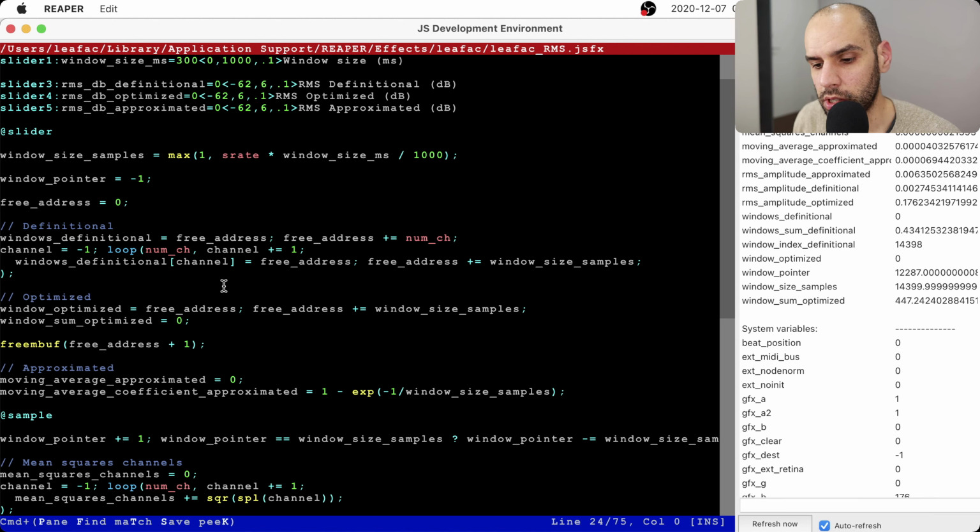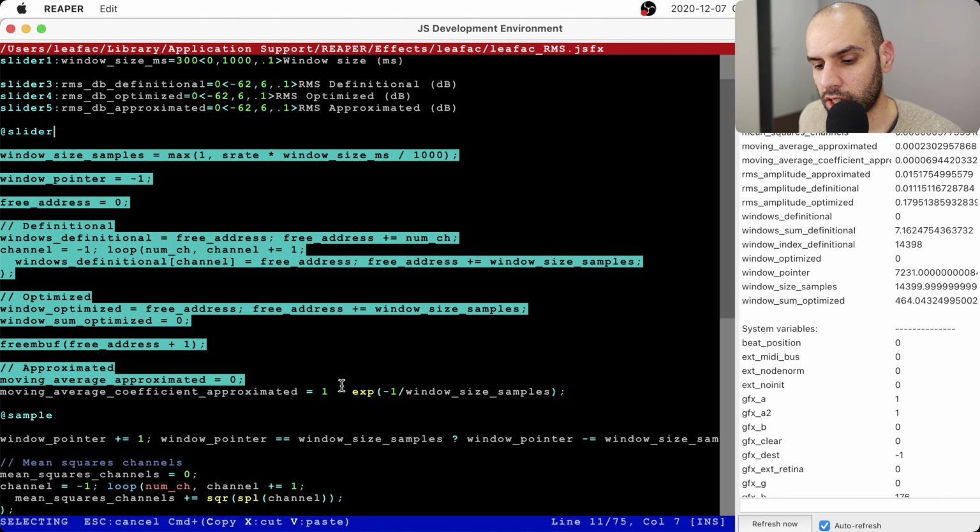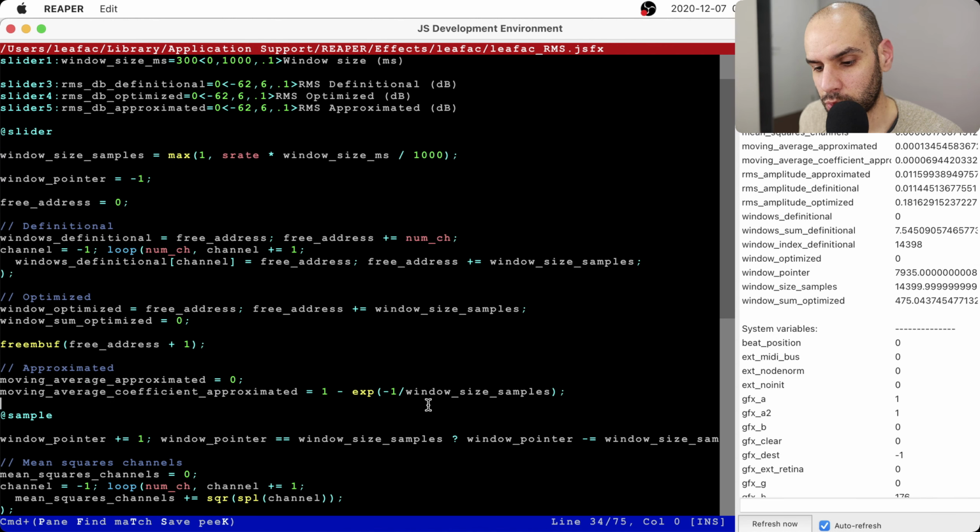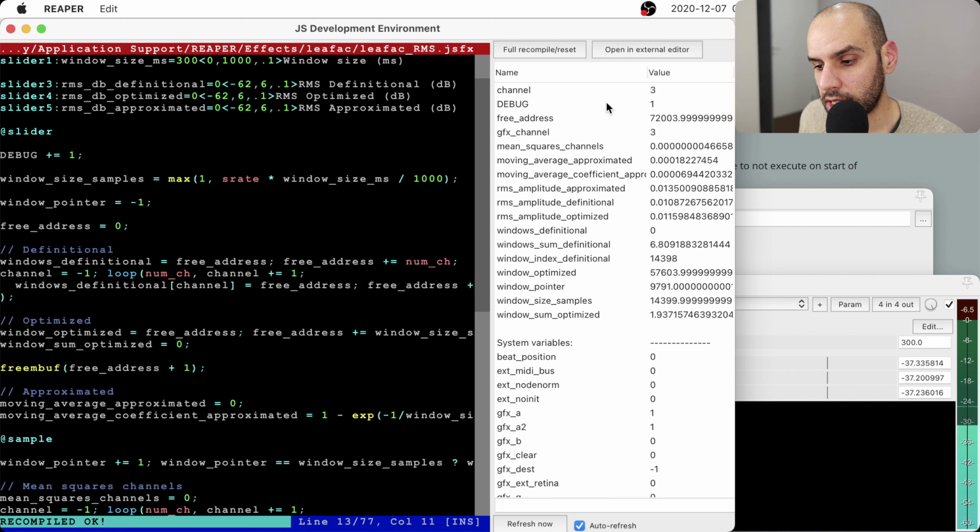What's going on here? The thing is that this slider block is not running as often as we would like it to run. Here, I will create a debug variable that, as every other variable in JS effect, starts with 0. But I'm going to add 1 every time we run the slider block. That's a way for us to figure out how many times we are running this block. Now let's save this. And as you can see, we ran once, but we are not running every time we should.